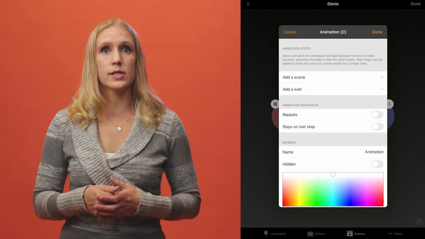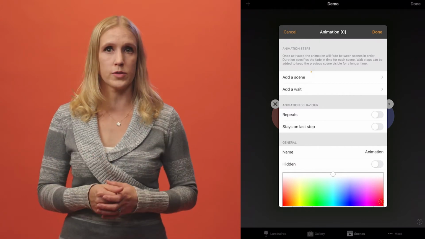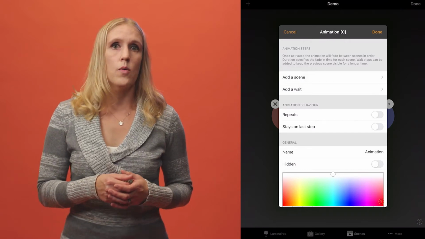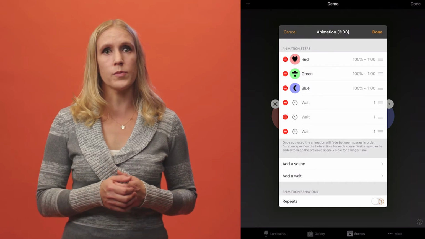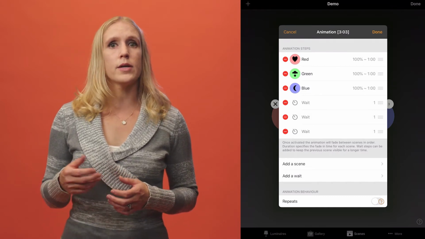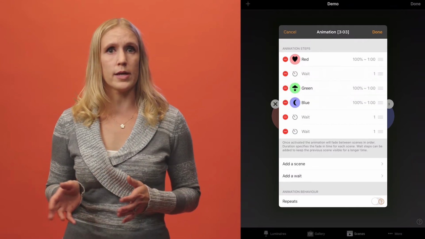With wait times, you can determine how long the light level stays on the previous steps before crossfading to the next step. When the animation scene is activated, the steps will follow the listed order from top to the bottom. You can rearrange the order of steps by dragging and dropping them from the three lines on the right.